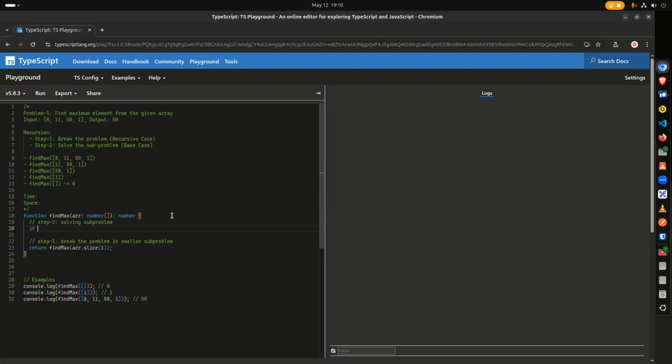So what do we do here? When we encounter array length triple equals 0, or let's say array length less than or equal to 0, in that case we return 0, right? So this is our base case. Now the function will stop executing from this point. It's not going to go beyond this. So this is our base case where it stops, right?